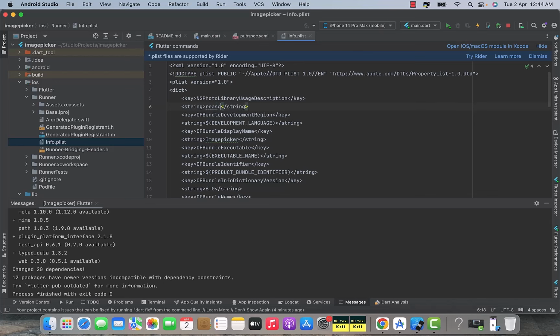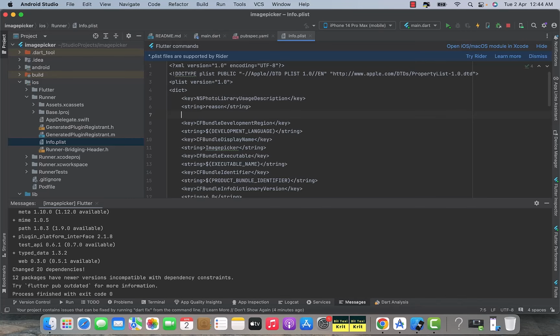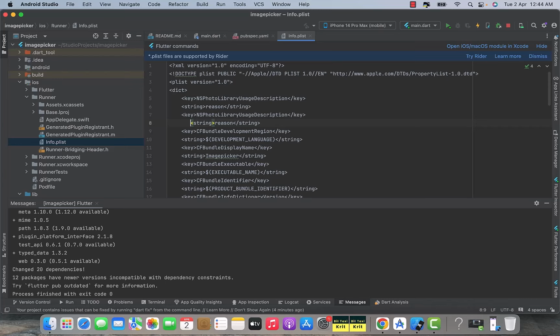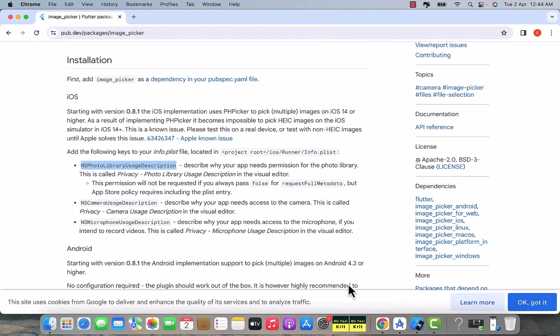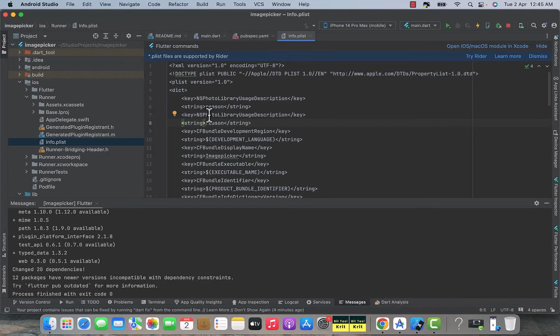So here you can type that reason, and after that we need to do the same thing for the camera as well. So what you can do is to copy this key string tag, and then you can paste it here, and after that improve the spacing, and then open the documentation page and copy this NSCameraUsageDescription, and after that open our application again, and here in the key tag simply replace the key with this key. So now here you are going to write the reason that why your application wants to access the camera.